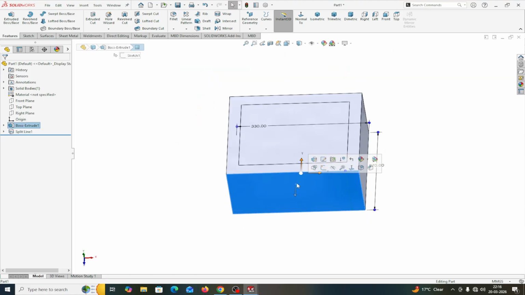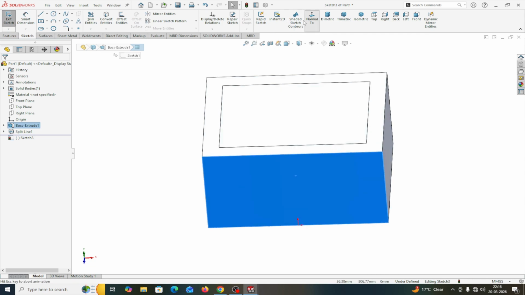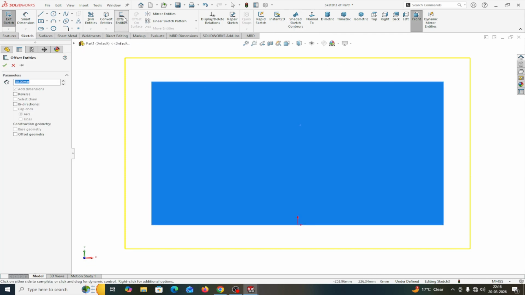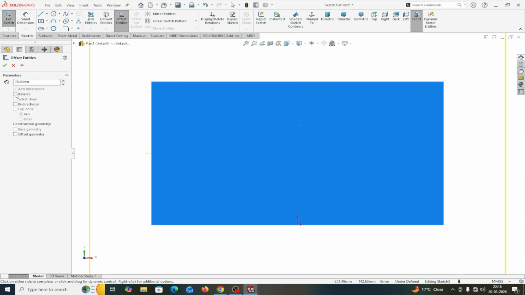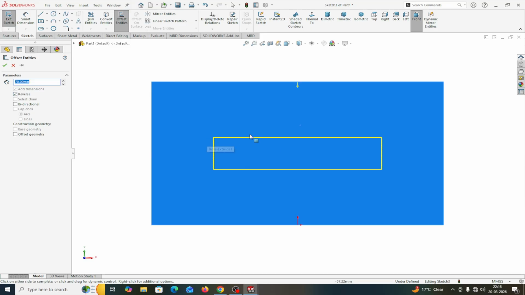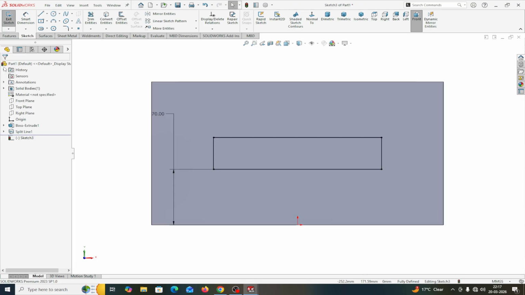Now select this face. Sketch, normal, offset. This time the offset is 70 mm. This one, and reverse. Now this rectangle is at a distance of 70 mm from each side. Okay, this one.